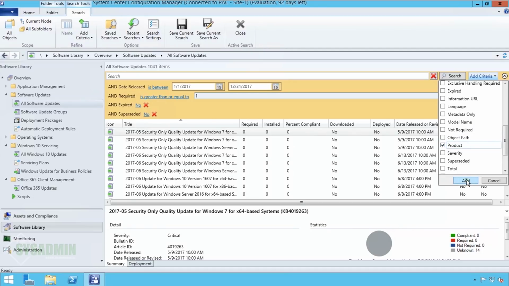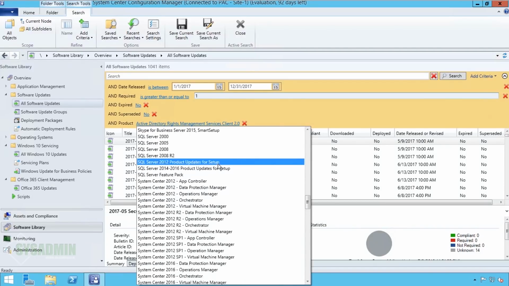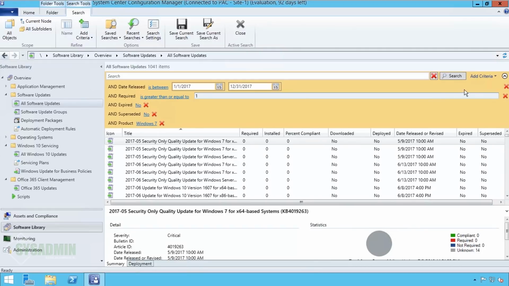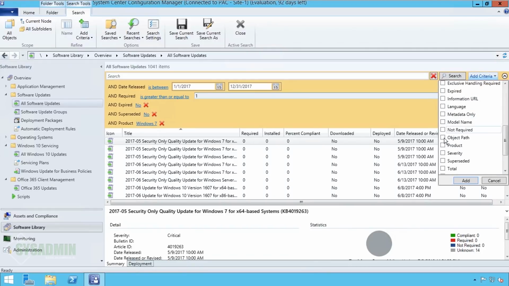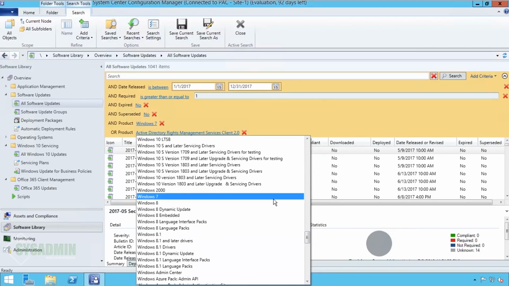And then we'll add product. And for the product, since I'm interested in Windows 10 and Windows 7, I'll select those options. So I'll select Windows 7 first. And then I'll select the product again. And here I just want to make sure that Windows 10 is selected.